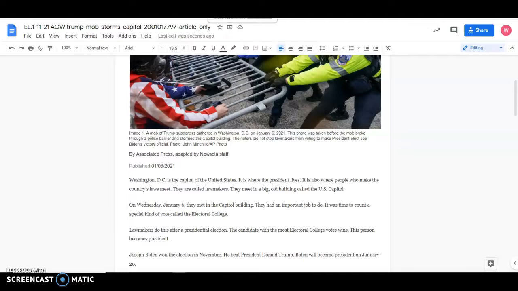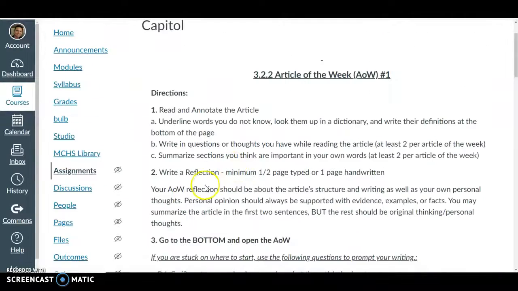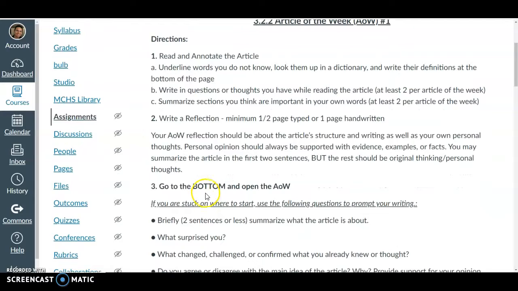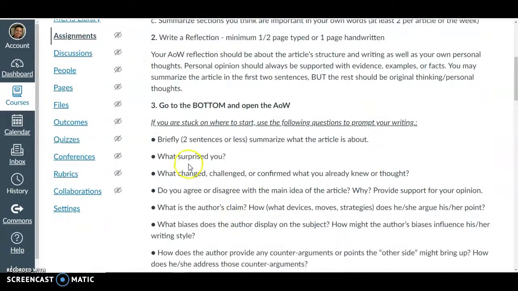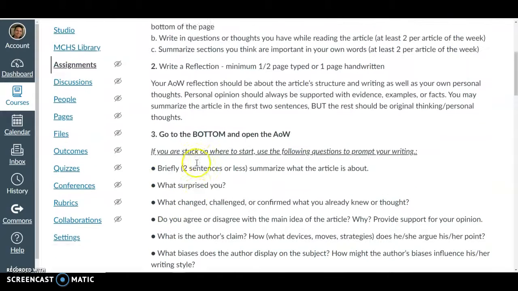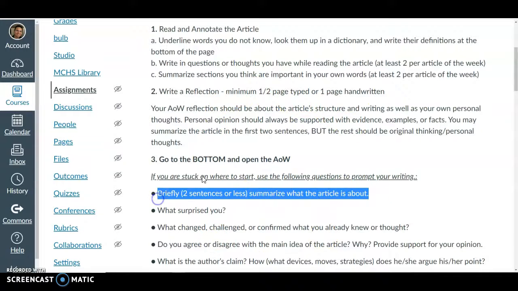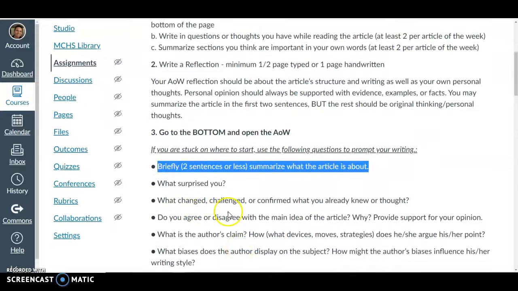And from there, if you're unsure what to type, these are the questions that you can use to type for your reflection. The first 2 sentences should summarize what the article is about. And then from there, you put your own ideas.